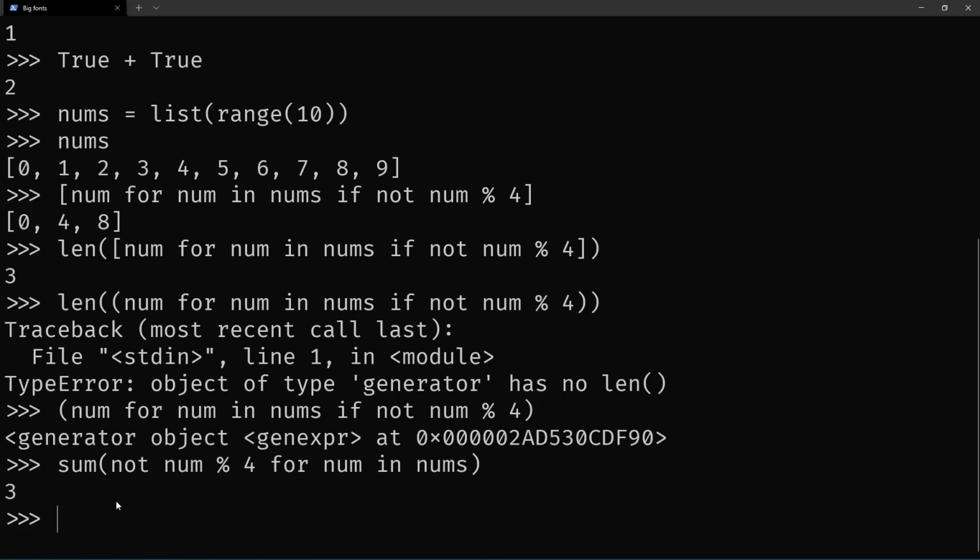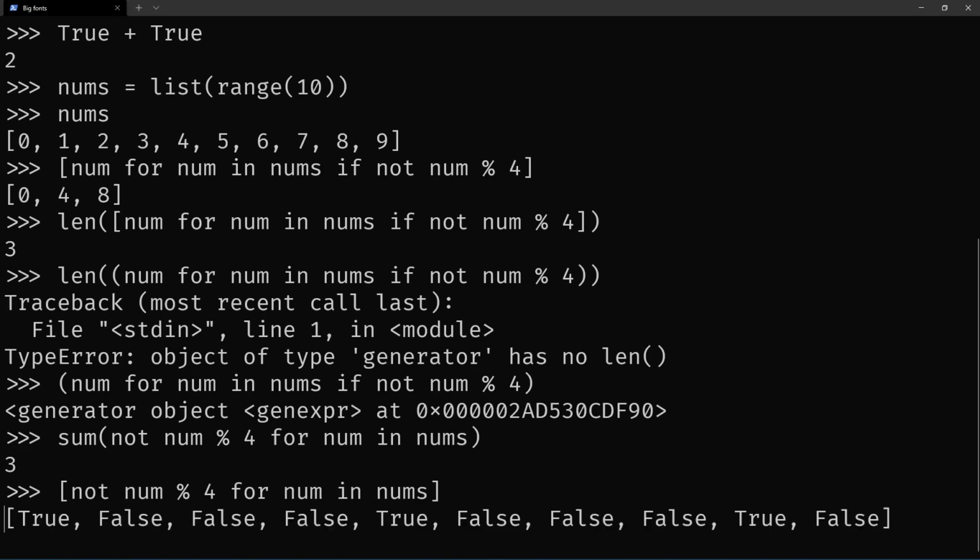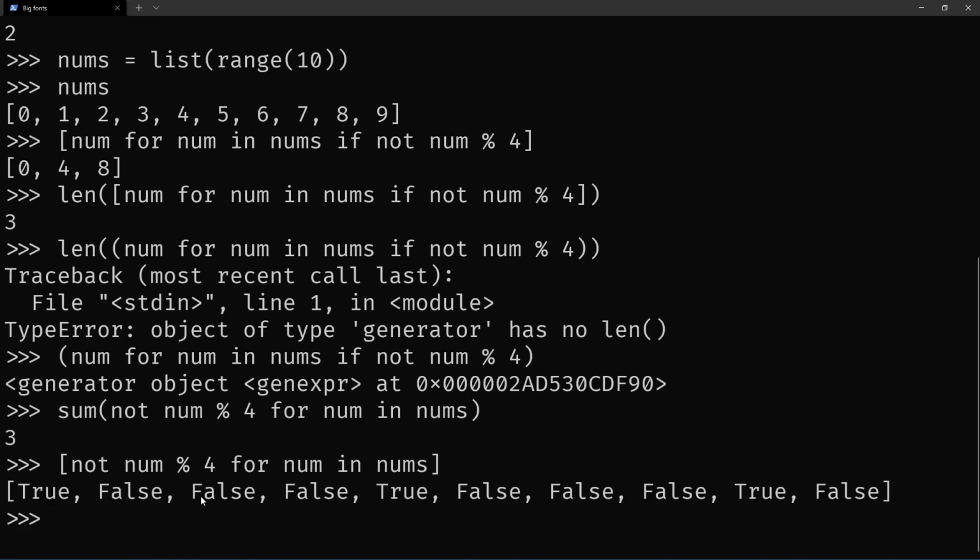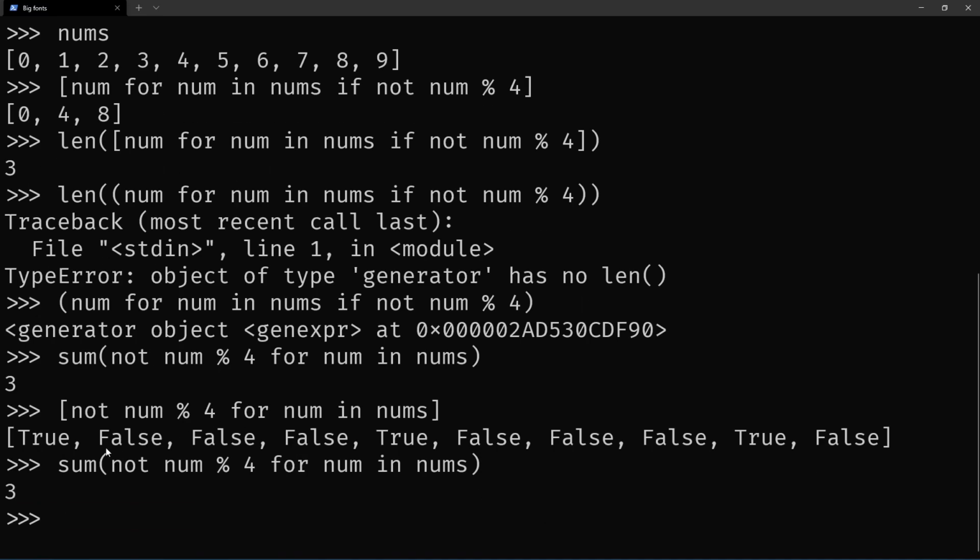Because this thing, if we do this as a list comprehension, is just going to be a bunch of Boolean values. True, false, false, false, true, false, false, false, true, false. And by using the sum built-in, we add all of those up and we get 3. Why? Because there were 1, 2, 3 instances of true in the original result. And this is one case where using Boolean arithmetics can be useful.